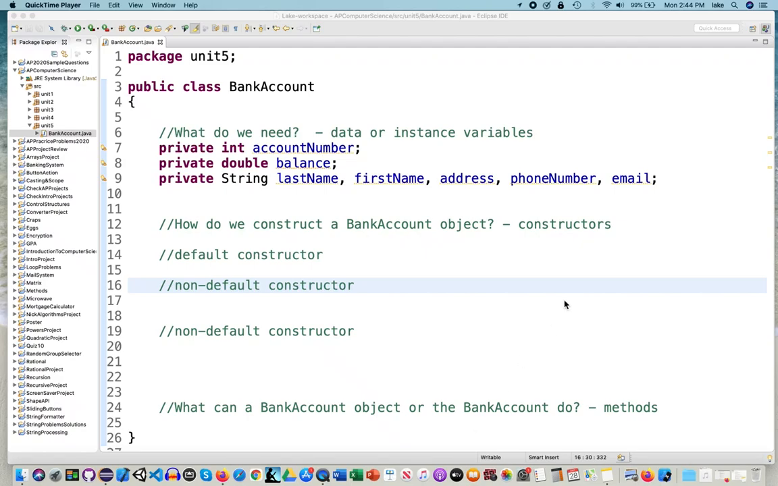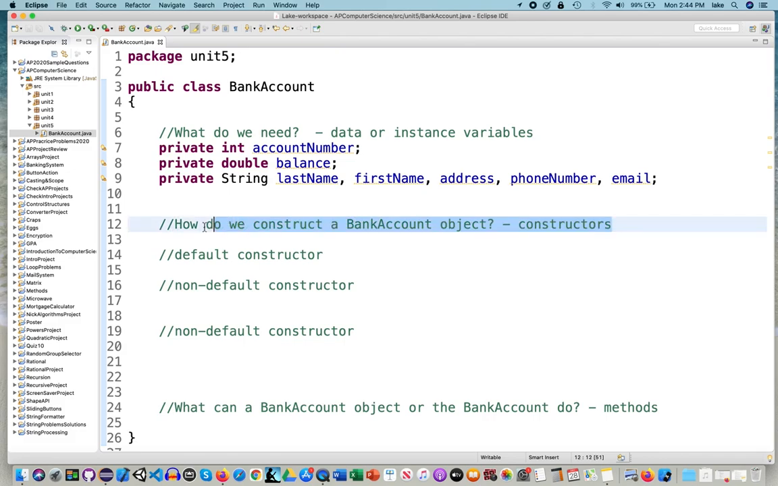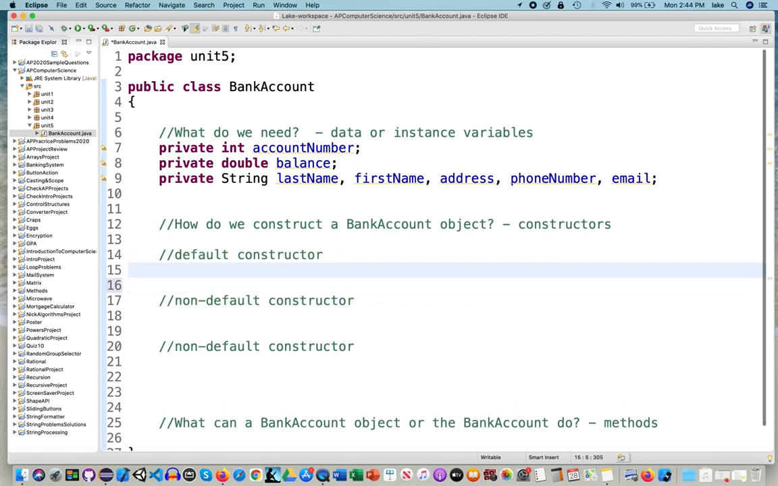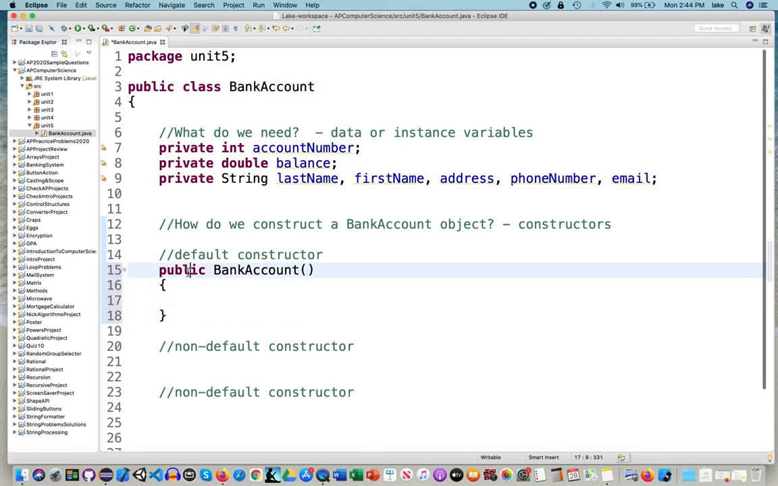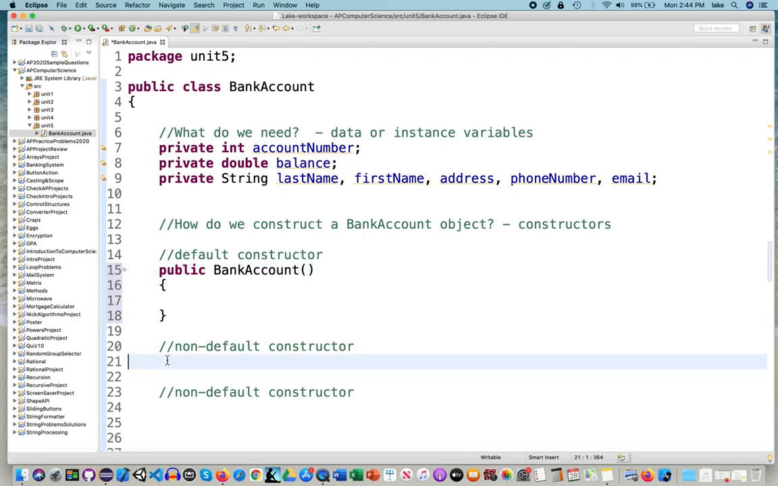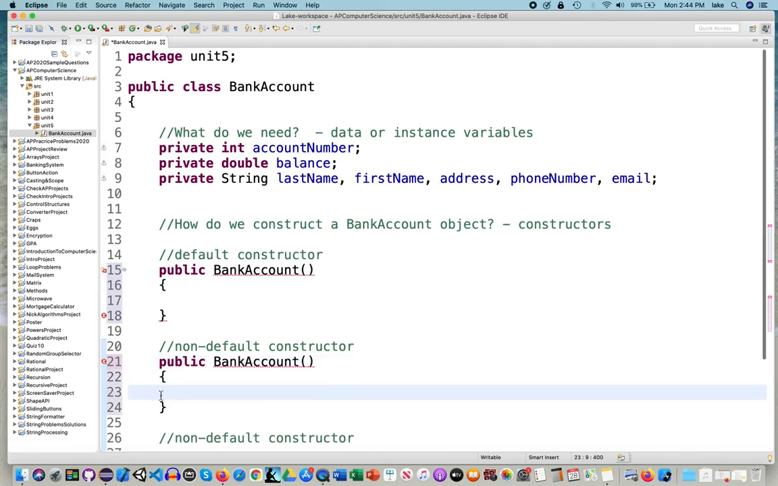5.2, all about constructors. So what we're going to do is, how do we construct a bank account object? There are two types: default constructor and non-default constructor. A constructor is simply created by using the name of the class itself, and the word public in front in case we want to create this object elsewhere. So I'm going to put public Bank, but this time in the second one, this is the non-default constructor. It takes in the parameters.